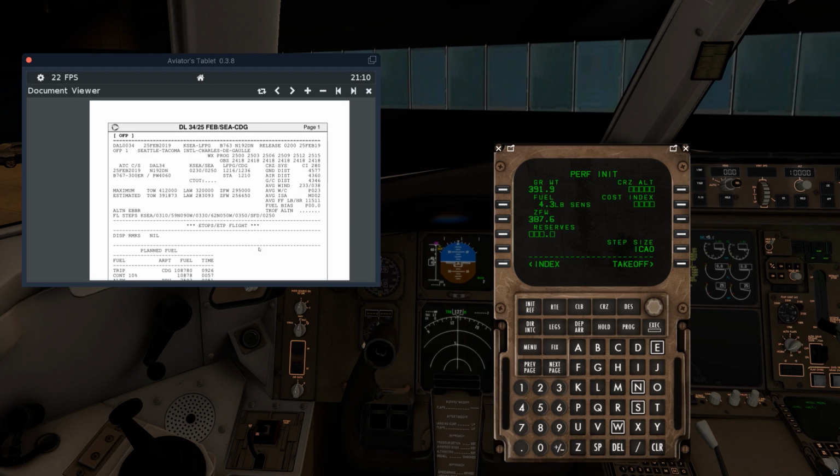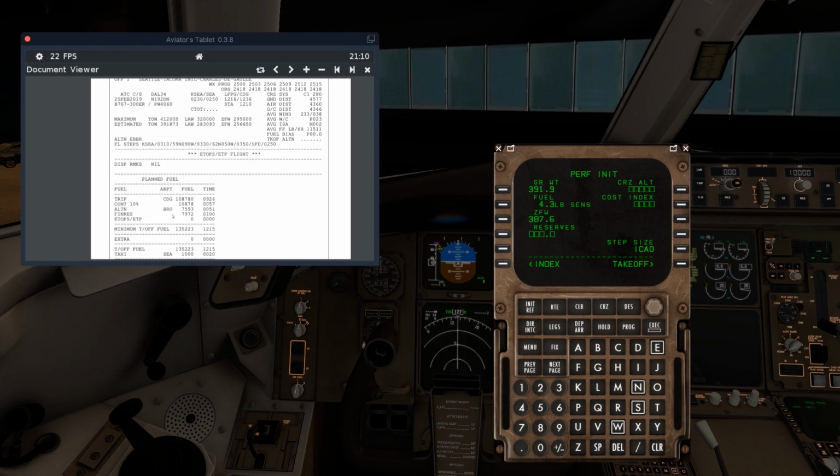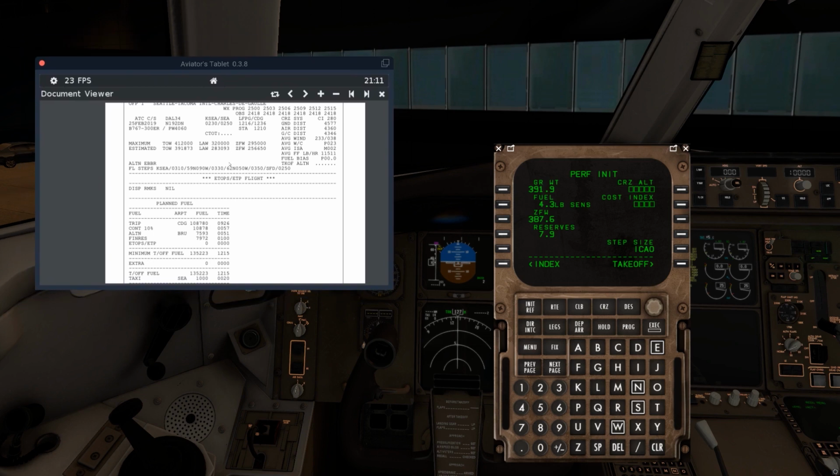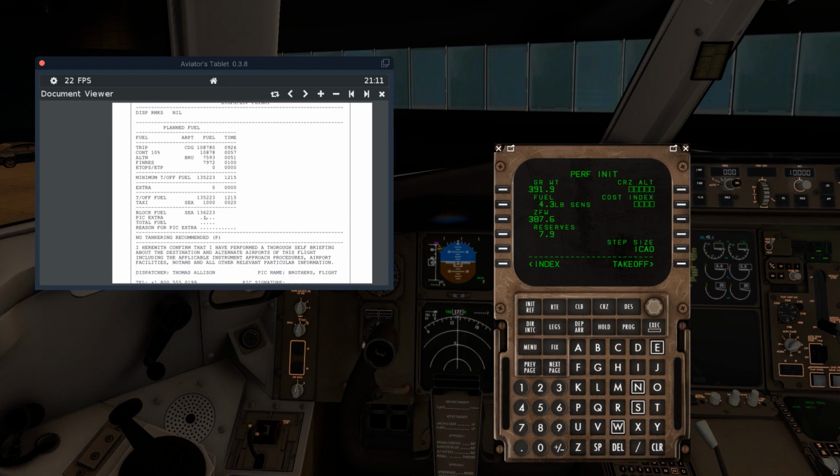Our, let's see, our reserves are 7.9. Actually, I probably need to go ahead and just load this up. We'll do that while it's going on. So our block fuel is at 136 point, call it 3.